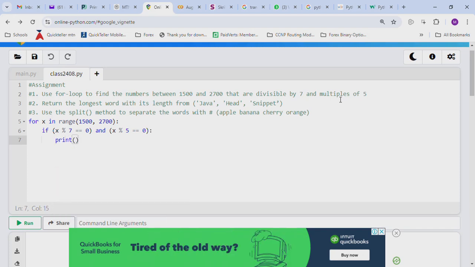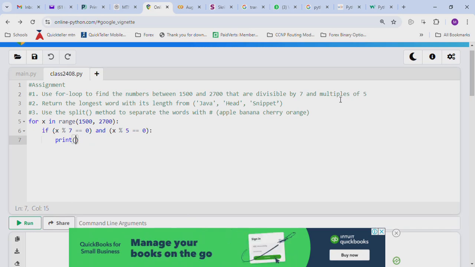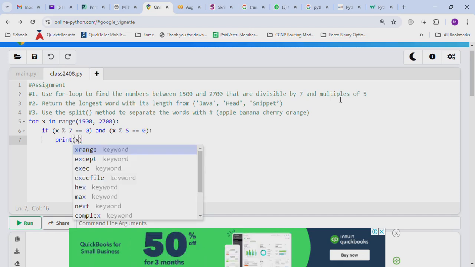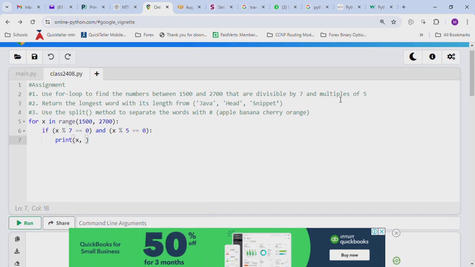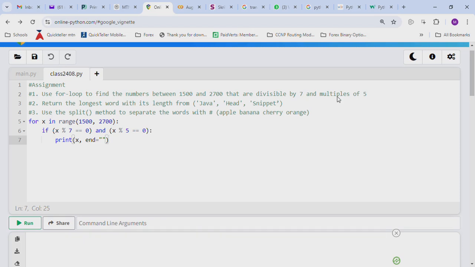So now we can print the numbers out. Print the numbers x. So we can put those numbers on the same line with this command. So we'll say that's values.